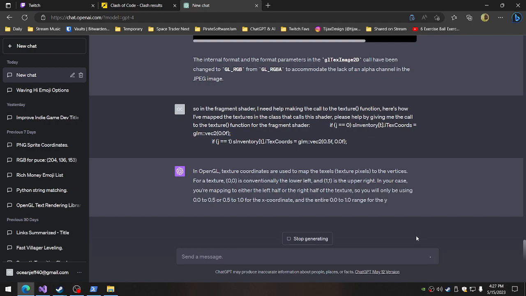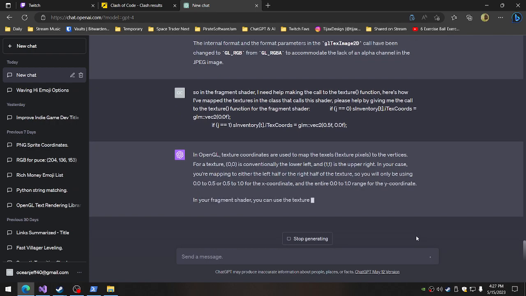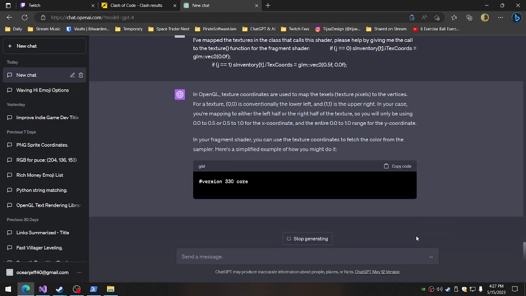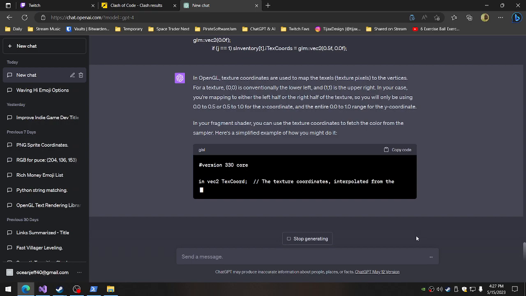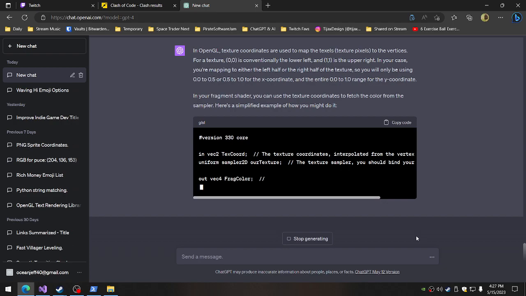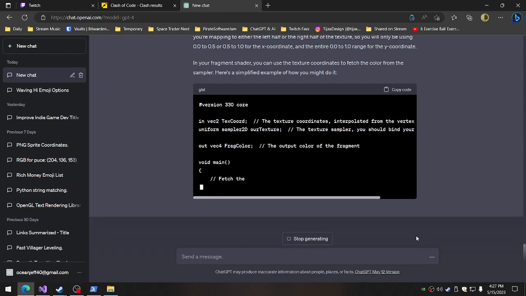I don't need the explanation, computer. I just want the function call. In the fragment shader, here's an explanation I don't want. Gotcha. Okay. Just the function call to the texture function.